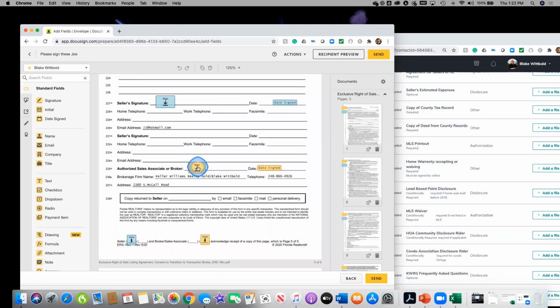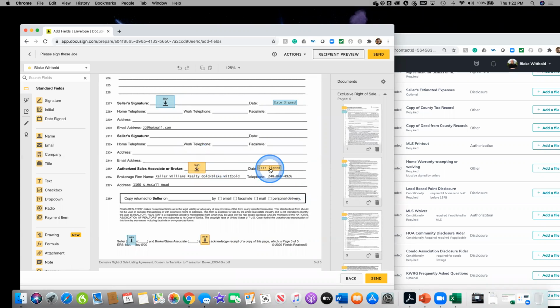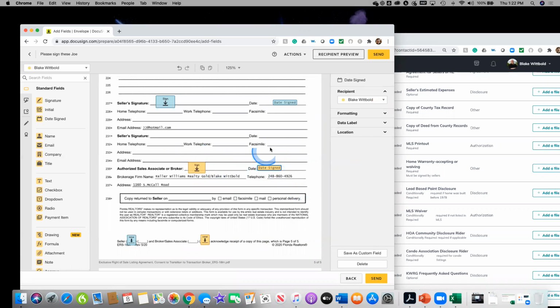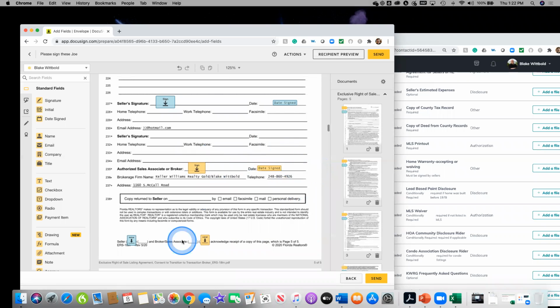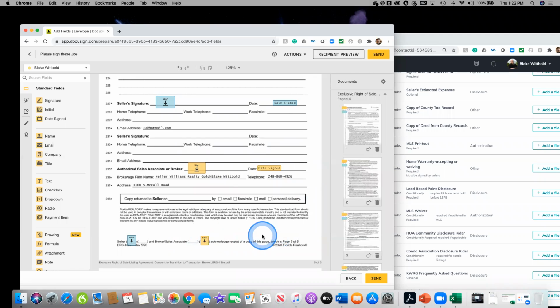But what if this box was too big? What would I do? All I do is I select onto it and bring the corner down to make it smaller. And I can drag it out to make it bigger. And that's how all these boxes work. So except for date sign is already pre-sized. But let's say I want my initials to be bigger. Do it like that, same way. But I don't. I want it to be the right size.